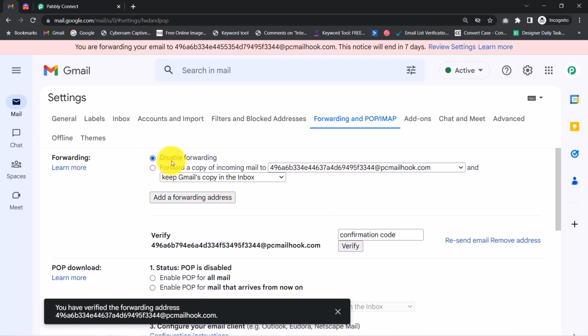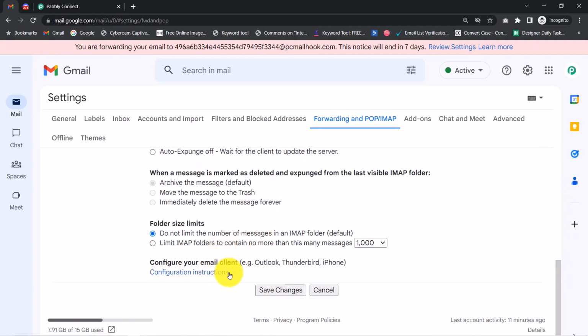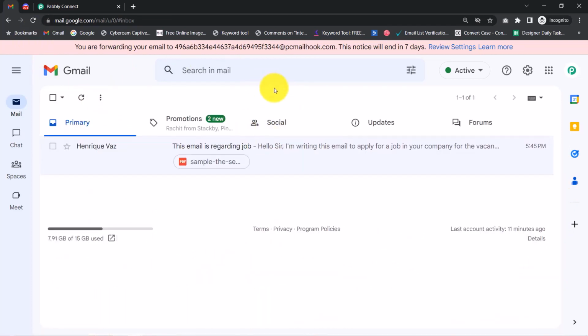Now make sure that you enable this forward a copy of incoming mail to, from this disable, and then click on save, and this is how the connection will be made between this Gmail account and Pabbly Connect. And here you can also read the instructions that you are forwarding your email to this specific email address, and this notice will end in 7 days.